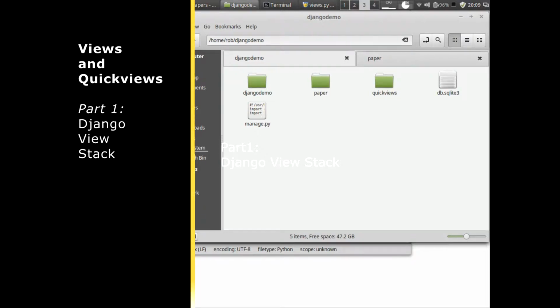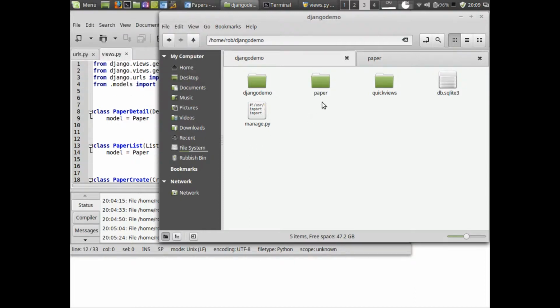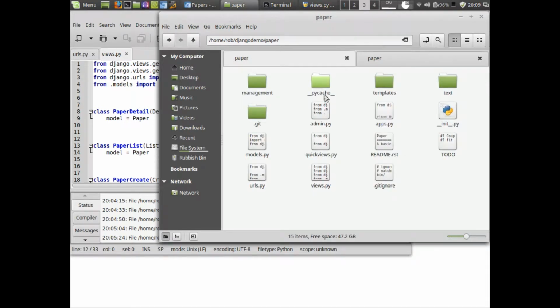Django environment. We are going to look at this app, Paper, which is completely self-contained. This is how to create a usual web page return in Django.